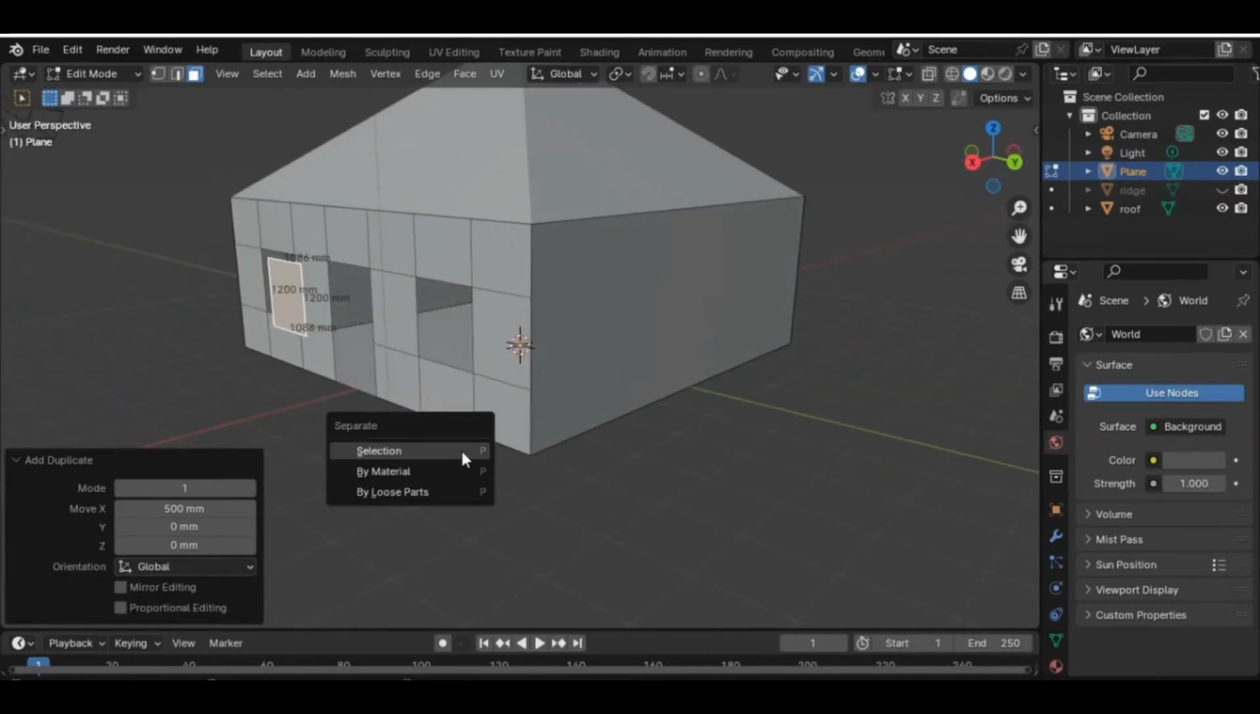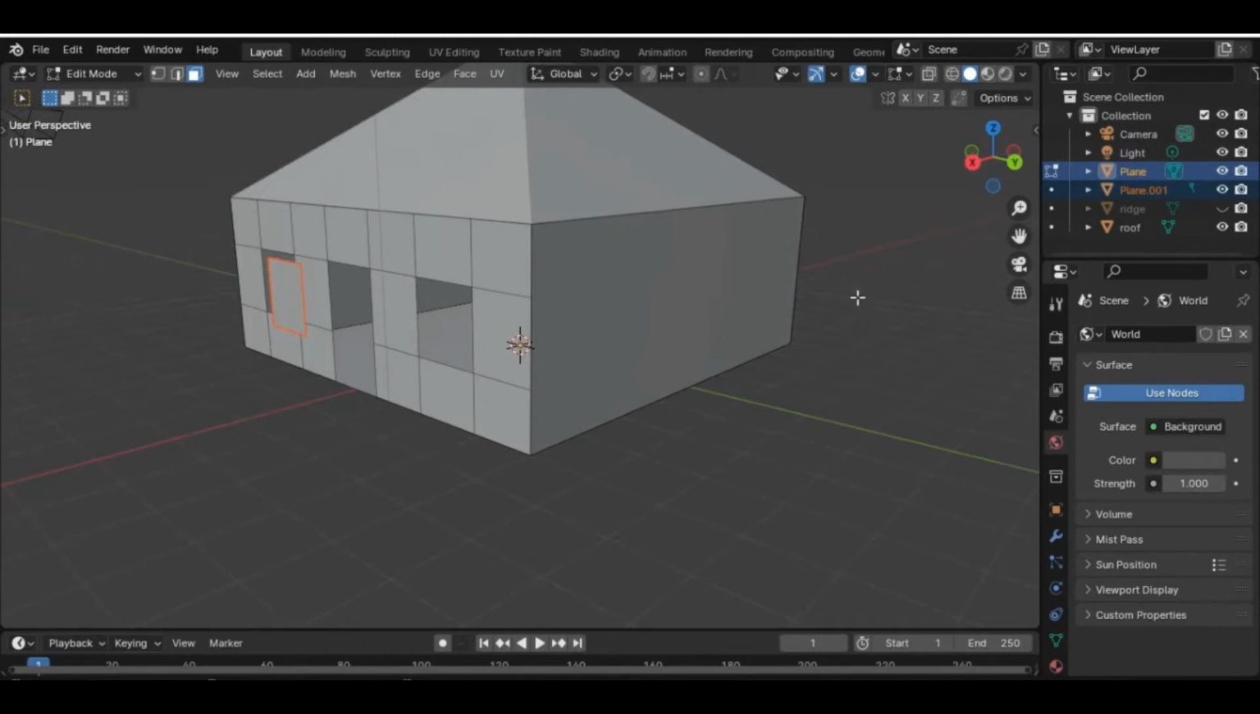Okay. So now what you need to do is press P on your keyboard, then go to selection. Realize that a copy of this particular object comes out here, but the copy is no longer the whole entirety of this object, but the object you highlighted.